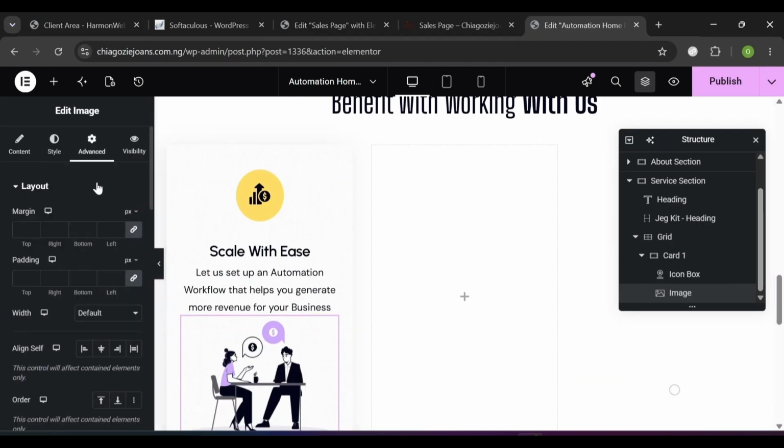After selecting the image, go to advanced. So unlink the padding. Okay. Unlink the margin, then make the top 20.